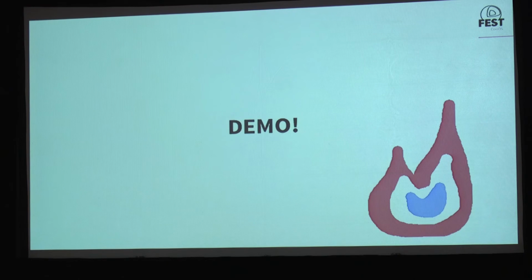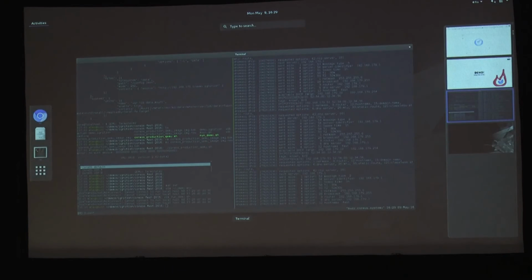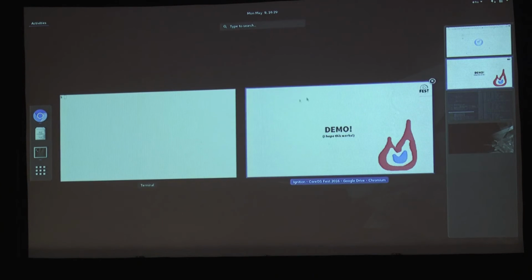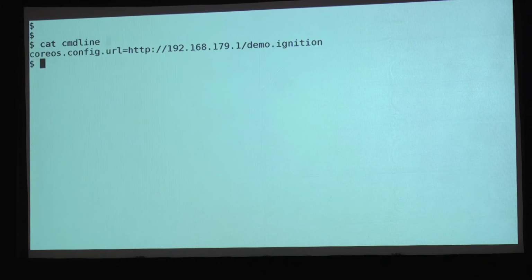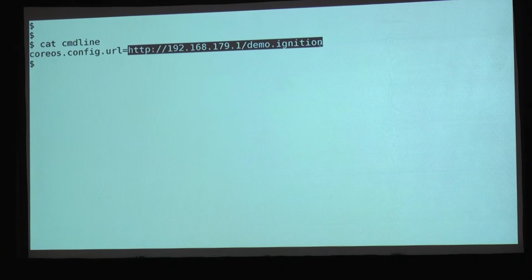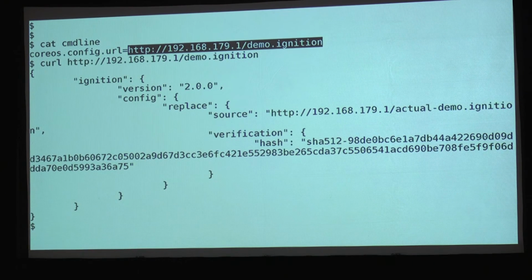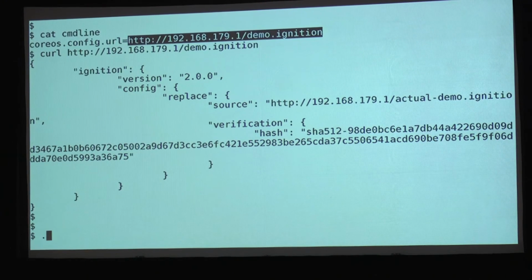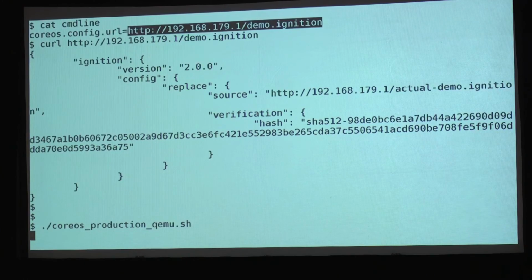OK. Demo time. So just to show you, this is the kernel command line I'm going to be passing to my machine. So we can see here that this URL, if we take a look at what's at that, we see this is the simple config we just walked through, obviously with the full hash this time. So let's launch this thing.